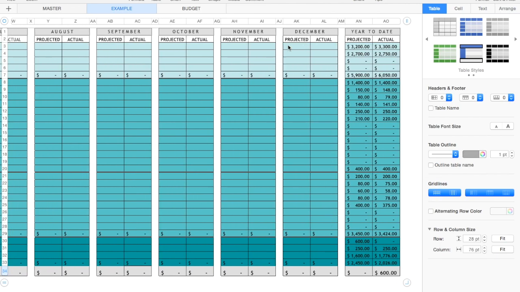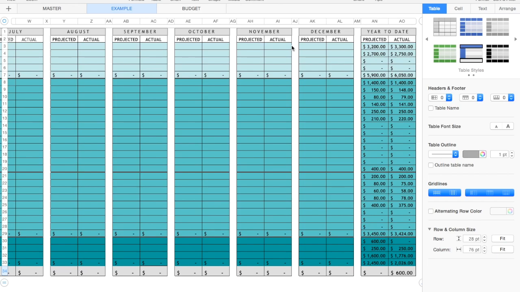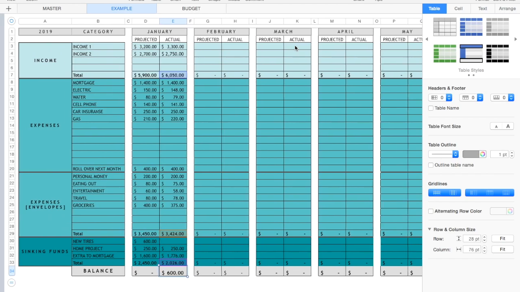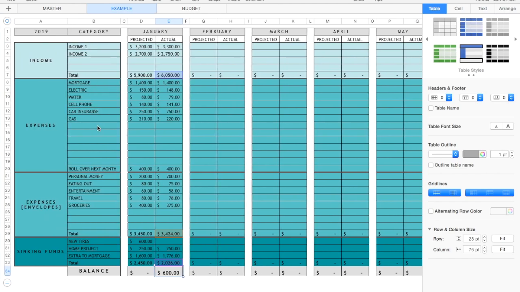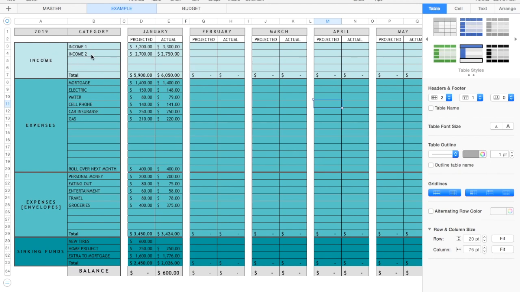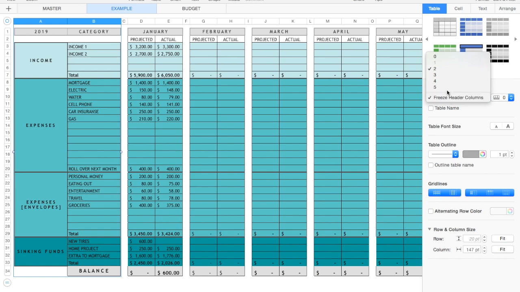One thing that you can also do, which may or may not stick with your Excel download, is if you want the categories to hang out and be visible anywhere that you scroll, here's what you do. If you want these two columns to stick, what you're going to do is select the columns that you want to stick, and then you're going to select freeze header columns. And then over here in this category where it says table, you can select how many you want frozen, which we want 2 of them.